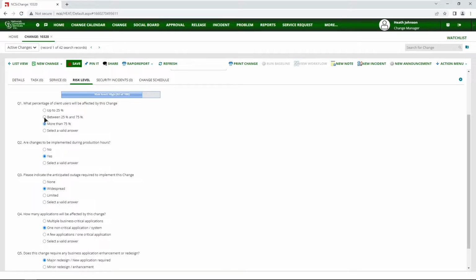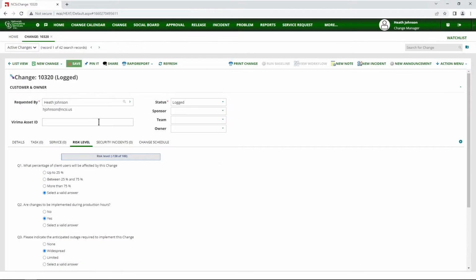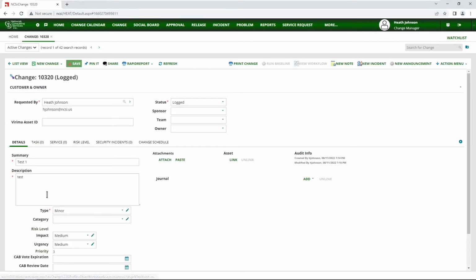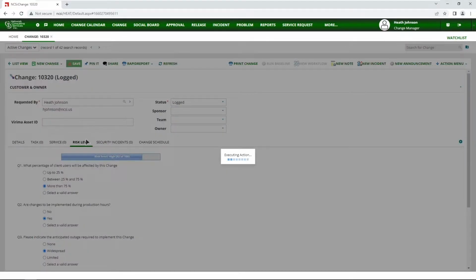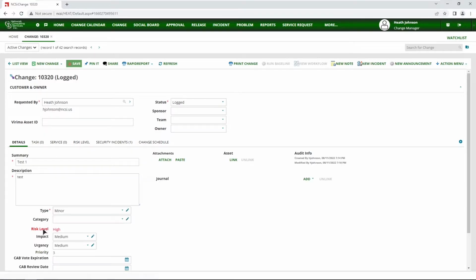If I go back to any of the other questions and I change it back to "select the valid answer," it puts me in the negative, and I won't have a risk level assigned. Now this is going to be important because we're going to create a validation rule to take care of that. So now I have a risk level, let's save it. If I go to details, now I have my risk level of high, so that's important.